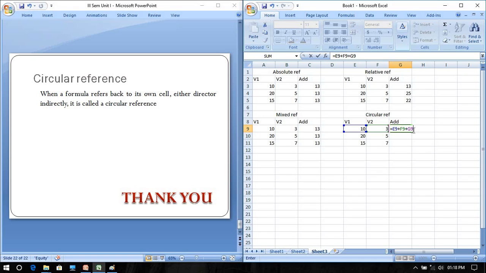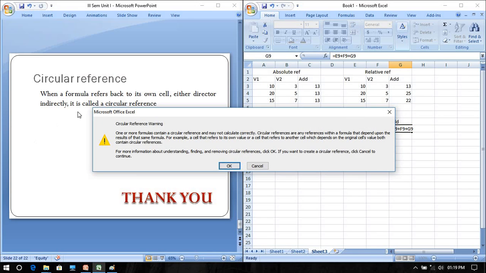If you are referring to the same cell again in your formula, when a formula refers back to its own cell, either directly or indirectly, it is called a circular reference. Now here I am using a circular reference because in a formula I am using G9. I am typing the formula in G9 and referring to G9 in the same formula. Then it will create an error. Just see the circular reference warning.